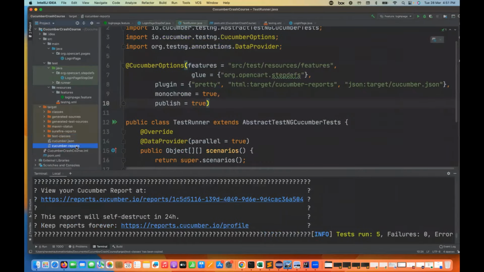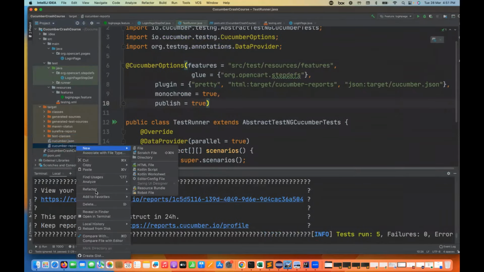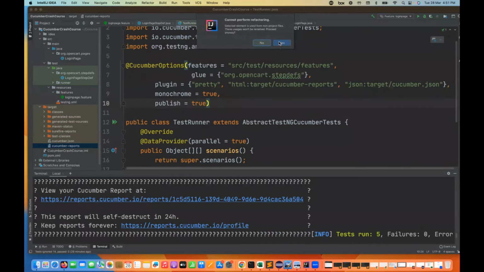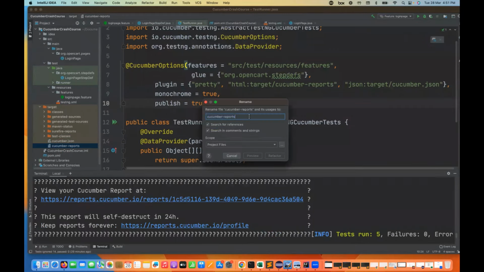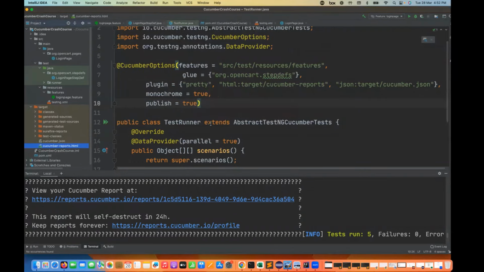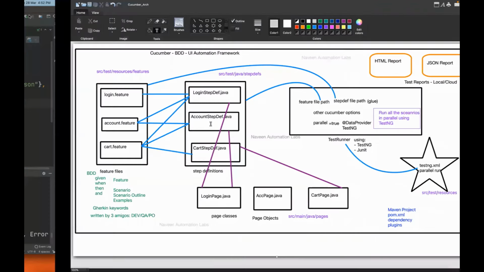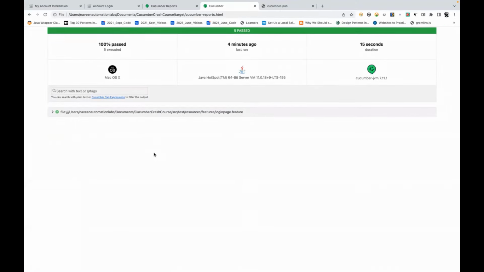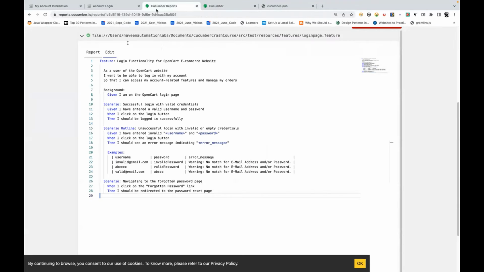So I'll simply right click on it and go to refactor, and under refactor I'm going to rename. Click on yes, rename it with .html, and then refactor. Again, you come back here, go back, and now the HTML extension is coming. Click on it and you can see the report here. The same report that you were getting on the Cucumber cloud, you can generate locally also.